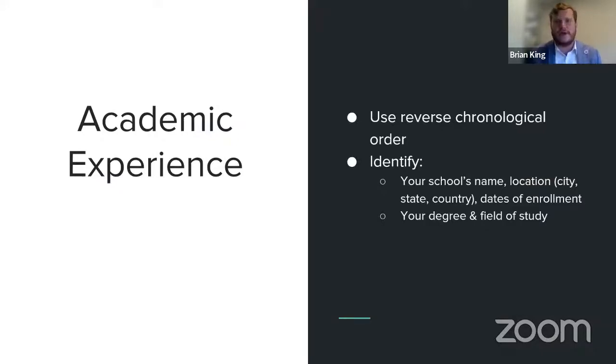Also in this section, you're going to want to identify your school. What is the name of your school? What is the location? Again, thinking about city, state, country, and also the dates of enrollment to show when you started in the school, or at least when you graduate, or when you're anticipating to graduate. So if you are not expecting to graduate until May of 2023, you can put that date on your resume. And it's sort of expected that this is an anticipated graduation date.